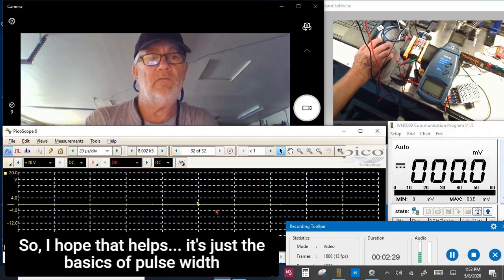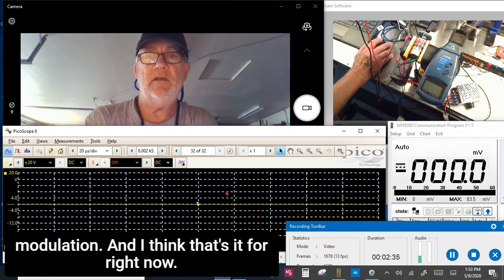Okay, so I hope that helps. It's just the basics of pulse width modulation.